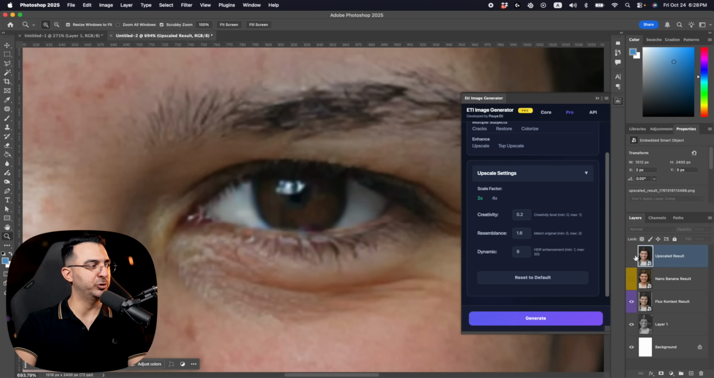Now, you see, for example, look, just pay attention here, right? Pay attention here. This is what the upscale layer made for us. And this is what it was. You see, before it was just a soft light, right?